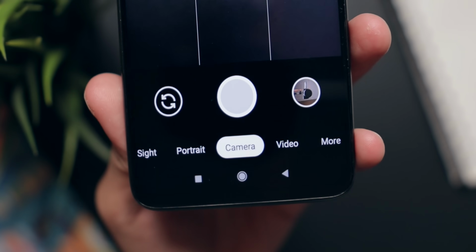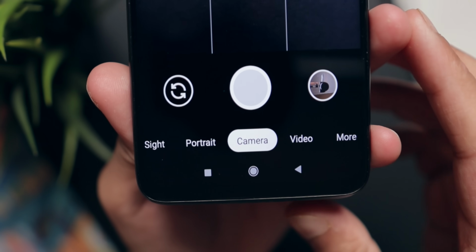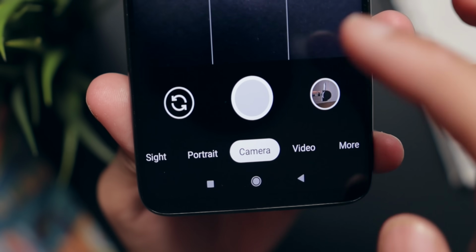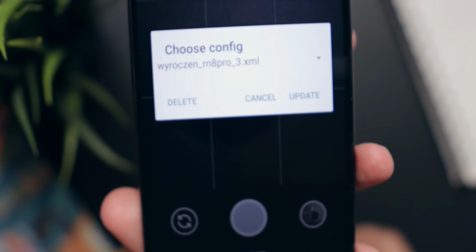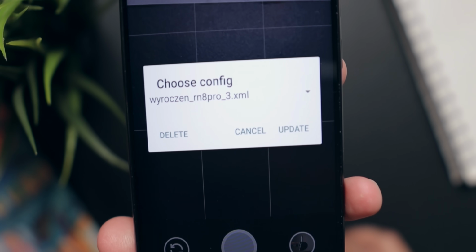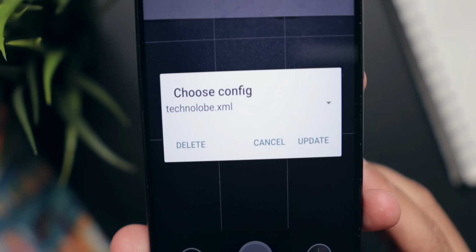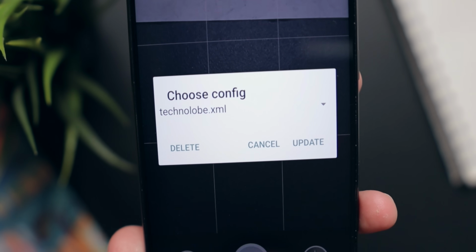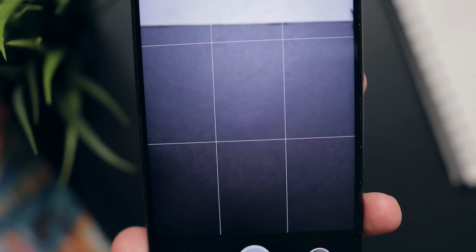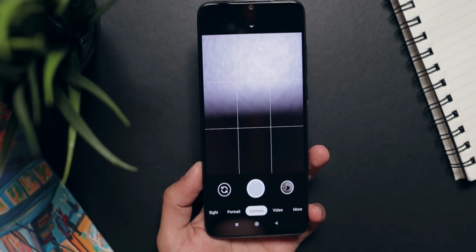After that, open the Google Camera application and double tap on the black part next to the camera shutter button. So double tap on the black part anywhere and the config selector will open up. Select the downloaded config file and then just press update. Once you follow these simple steps, you are good to go and you can start shooting some really awesome photos with the help of GCam 7.3.